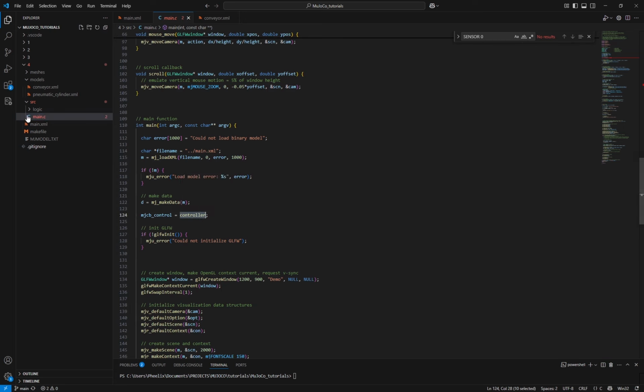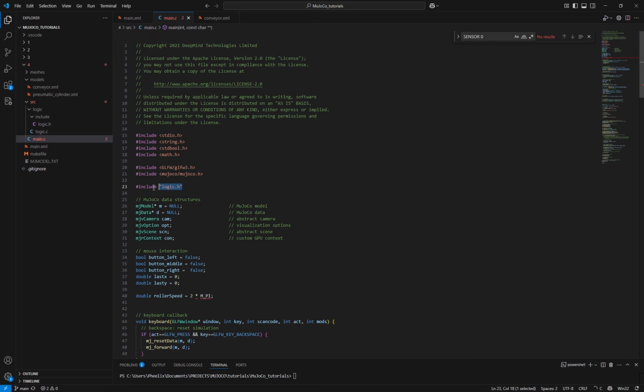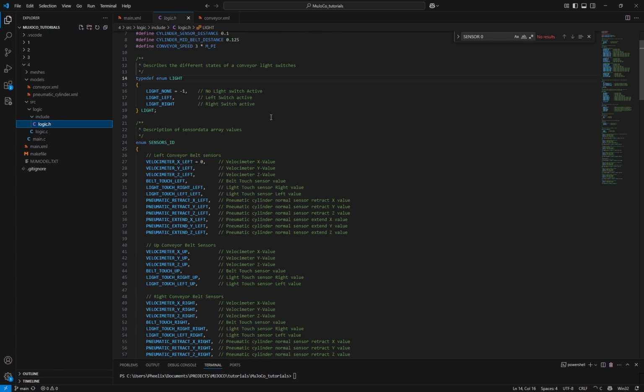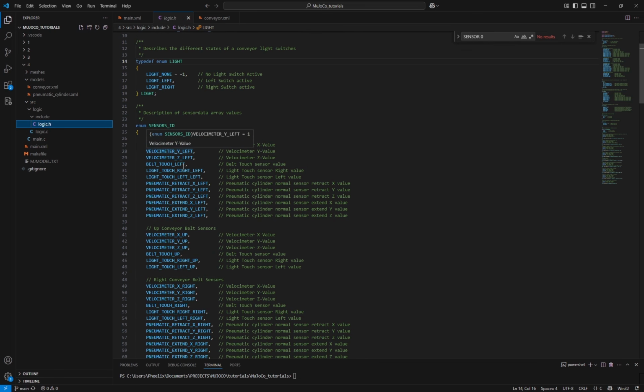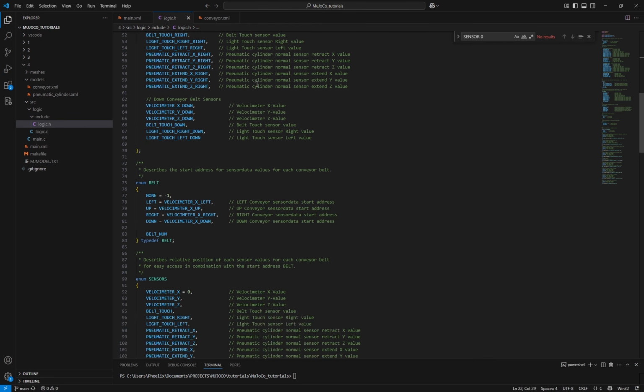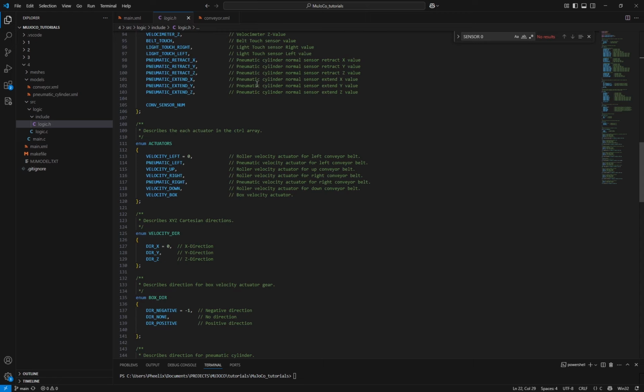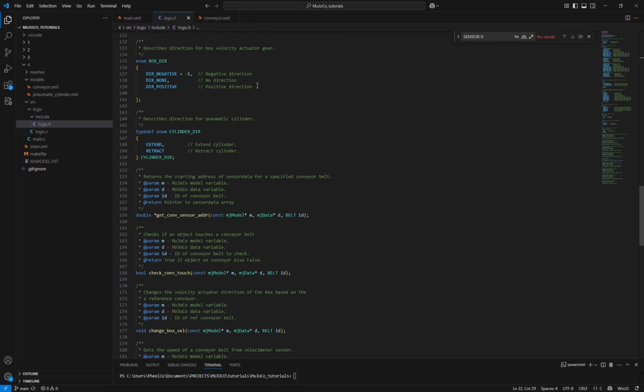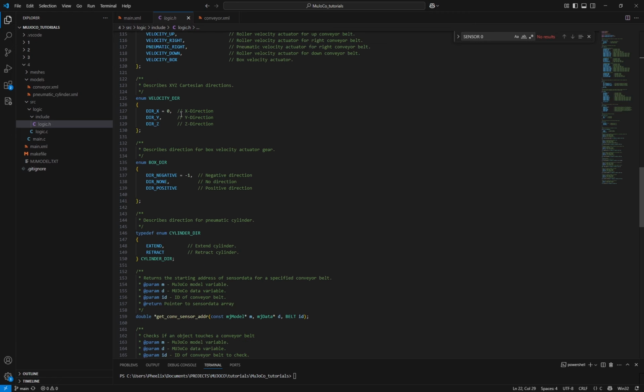So all the logic I moved to a separate file, which is logic.c, and I also created a header file for it, logic.h, which is imported in the main.c file. In it, I have everything. I created an enum to represent all the sensor locations in the sensor_data array for easy access. I also created some helper functions to make the coding easier. Then I created the main controller callback function.